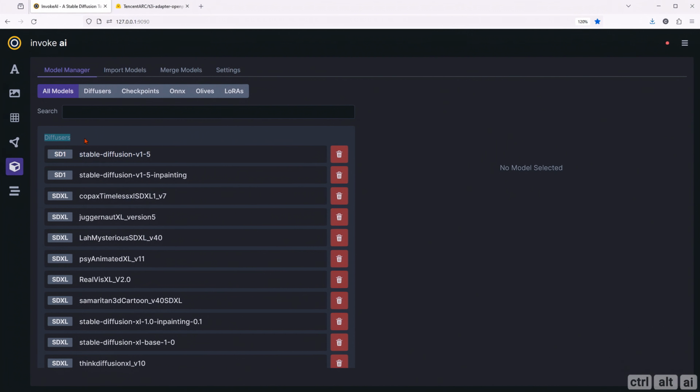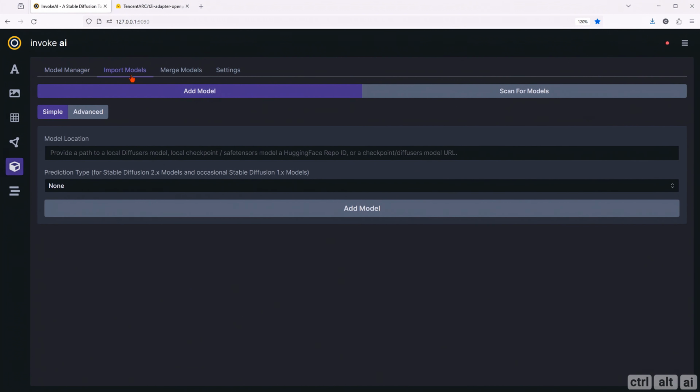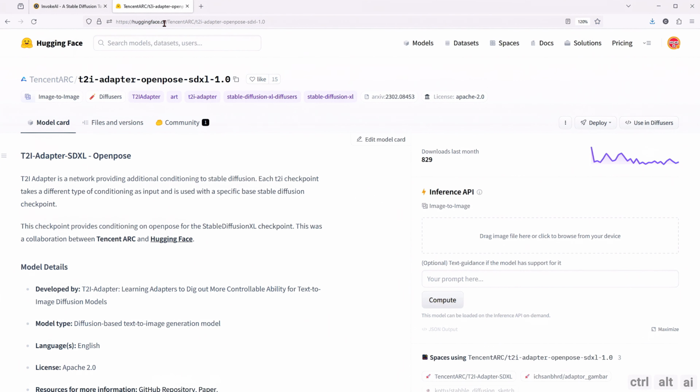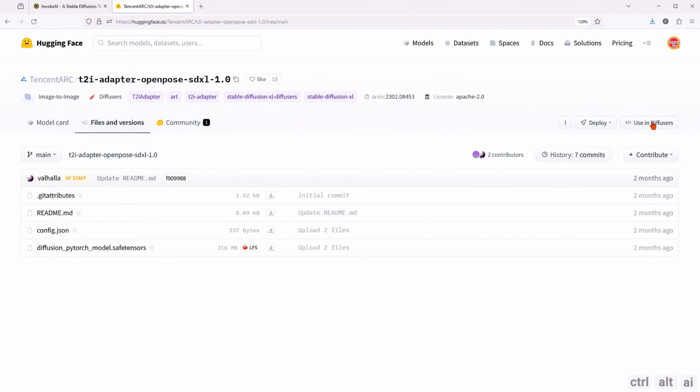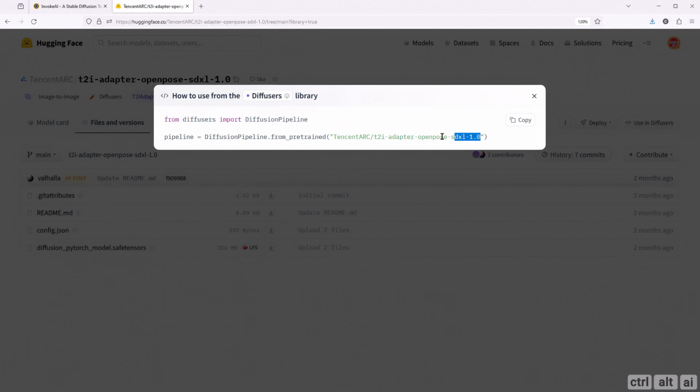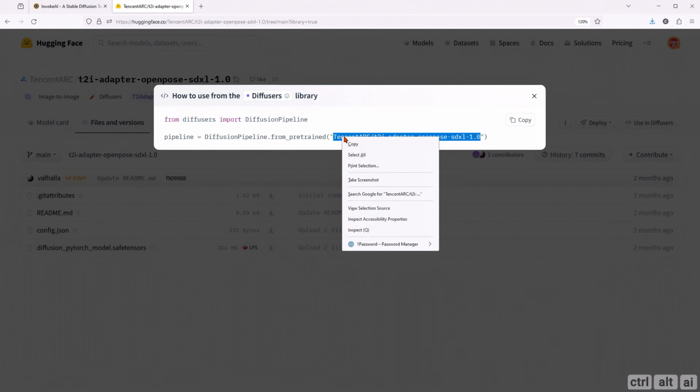For diffusers, like the T2i adapter ControlNet model, go to the Hugging Face page. If you see this option, use in diffusers, it means the model is compatible and will work in Invoke. Copy the green text and paste it in Import Models.